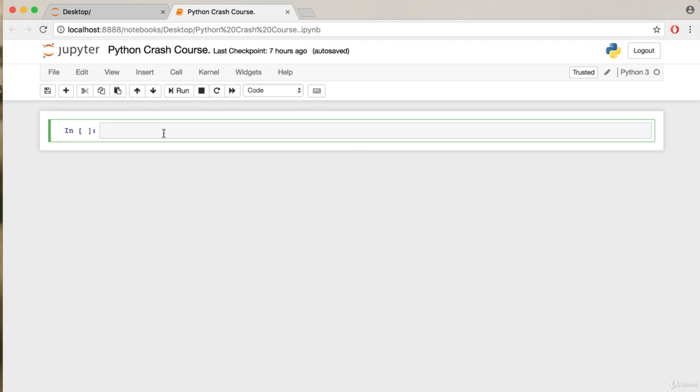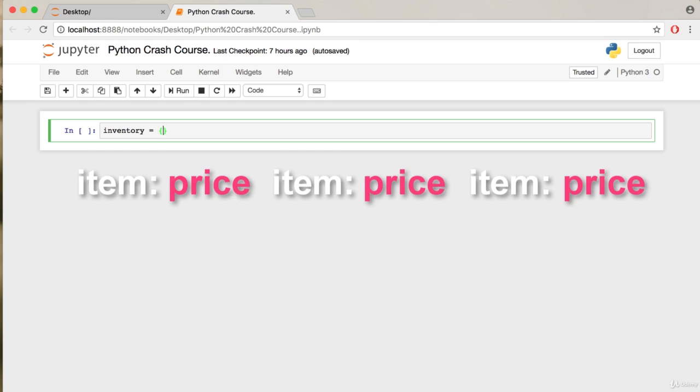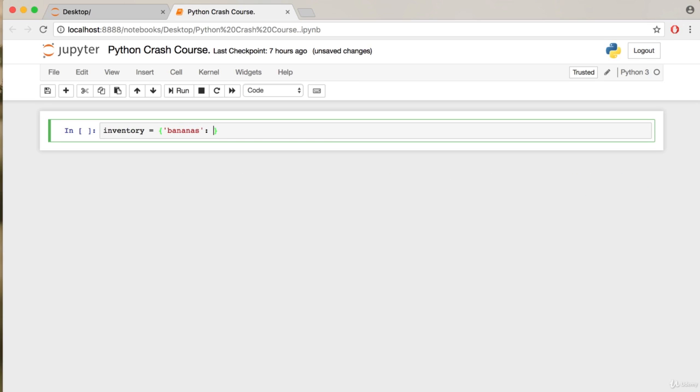In the Jupyter Notebook app, we'll declare a dictionary by setting a variable inventory equal to curly braces. Dictionaries in Python are denoted by curly braces. Inside these curly braces we'll have key value pairs, such that the keys will be grocery items and the value the price of an item. So, bananas, they will have a price of $1.29.